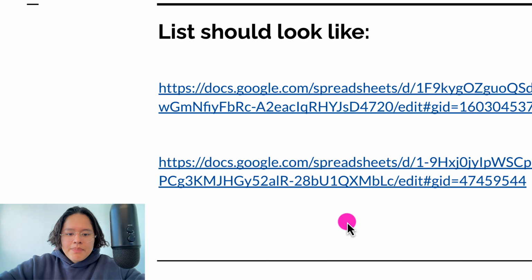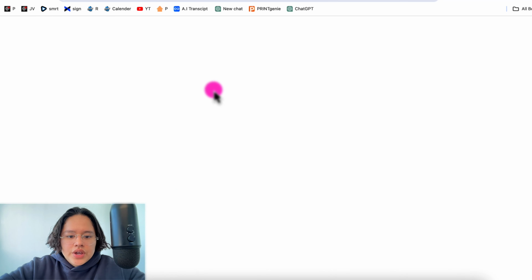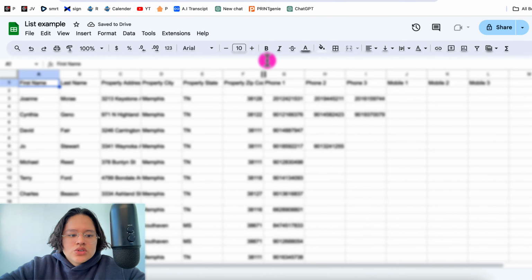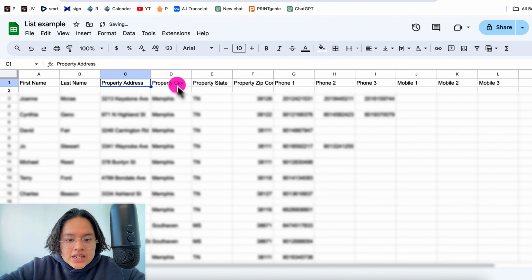So let's hop in here on what your list should look like. I have a spreadsheet here. Let me open this up right here. Okay, cool. So this is what a list will look like. You're usually using Google Docs or Excel, and you have the first name of the owner, the last name, the property address, the property city, the state, the property zip code, the phone number, and then other phone numbers for that seller.